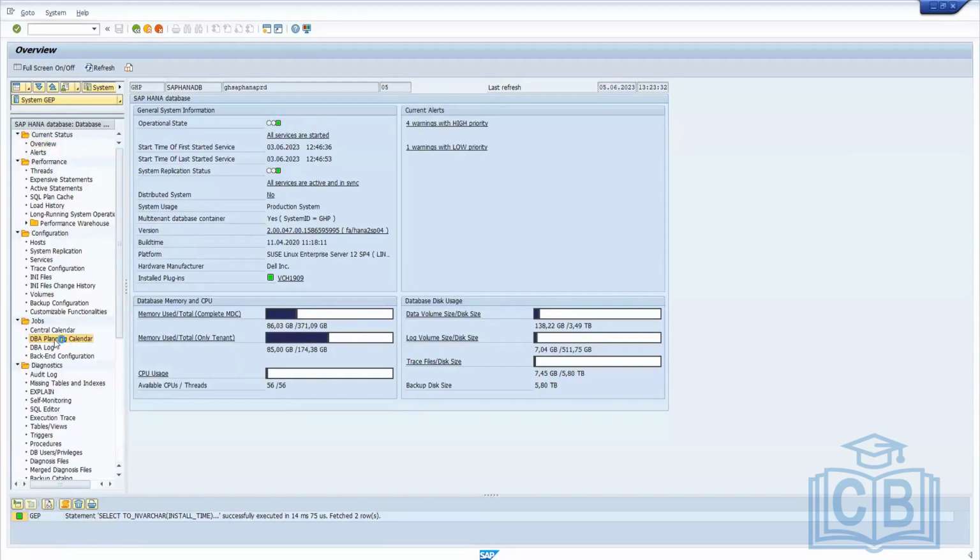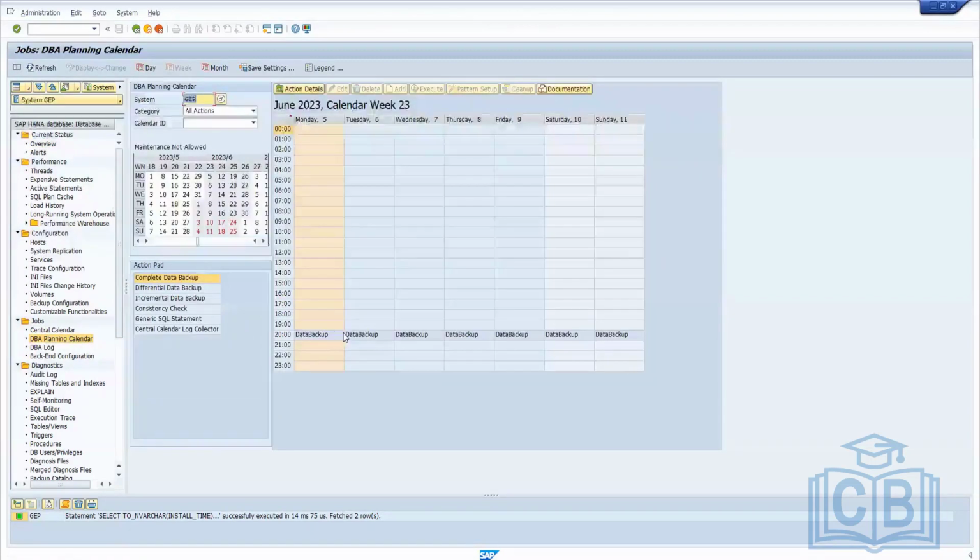We can check whether you are taking the backups or not. They are not performing any backup also. Really? This is a production system. So this is a very critical thing. You can see here, there is no backup.